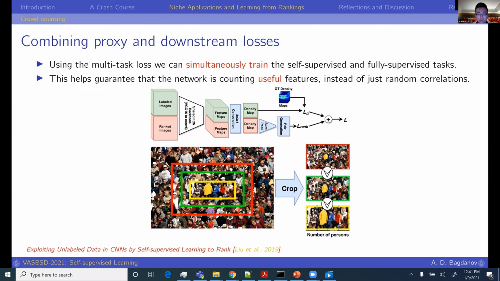And so this multitask network simultaneously learns how to count persons in images, and it uses unlabeled data in order to improve its representation via this proxy ranking loss.